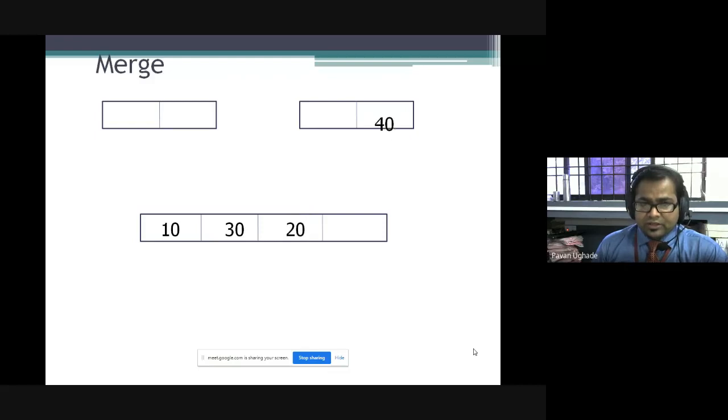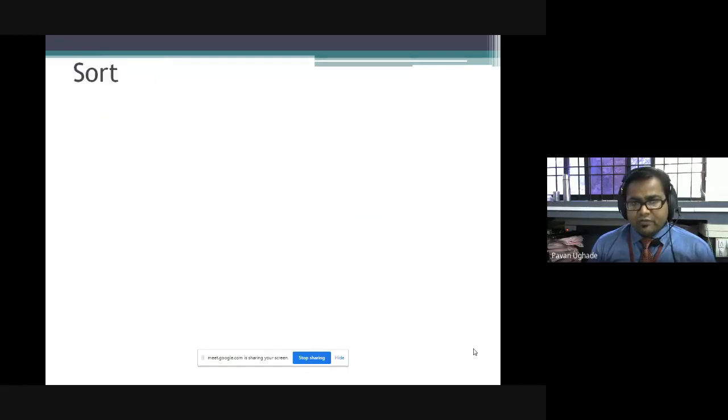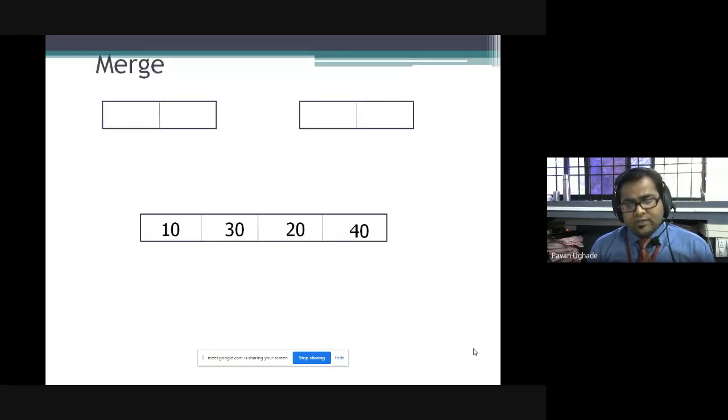So 10 and 30 were the elements of the first array, and that will be joined with the second, that is 20 and 40. That's how the merging works. If I had done it the other way, where the first array is merged with the second, then the answer would have been 20, 40, 10 and 30. So you should know which array is going to merge with which. It differs the answer.